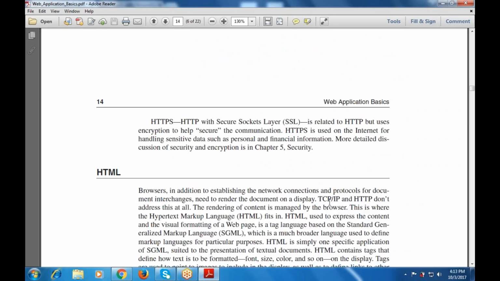When we use HTTP, it is used with HTTPS. Now let's start the session again.